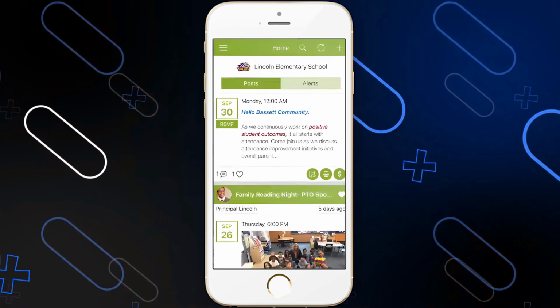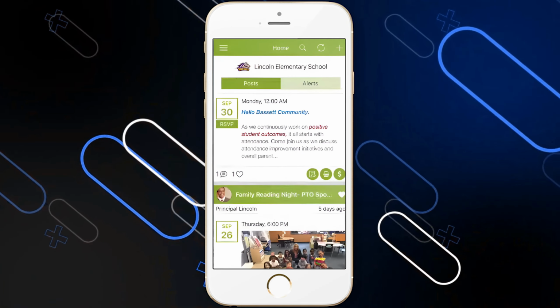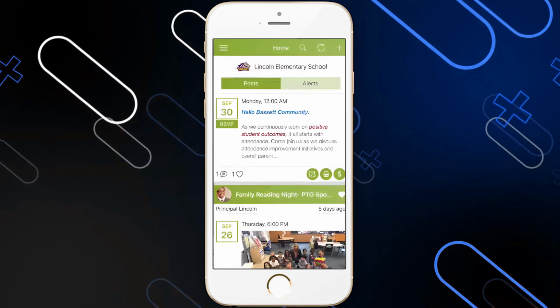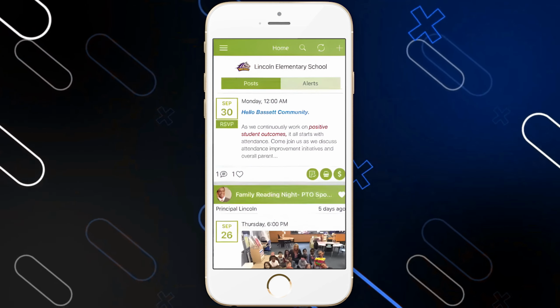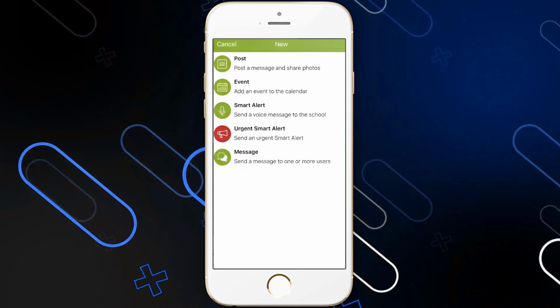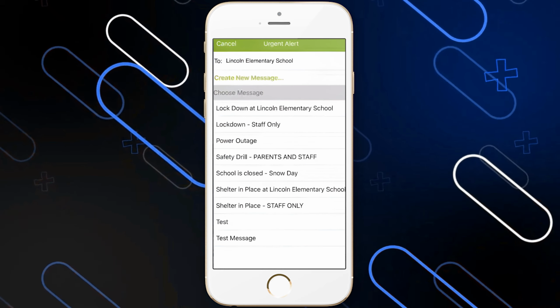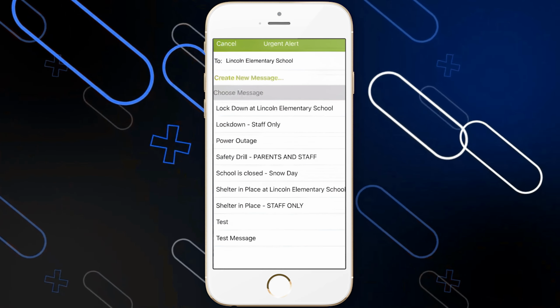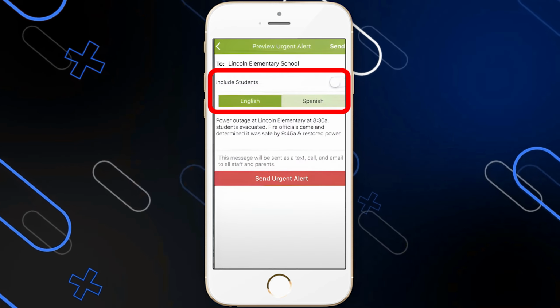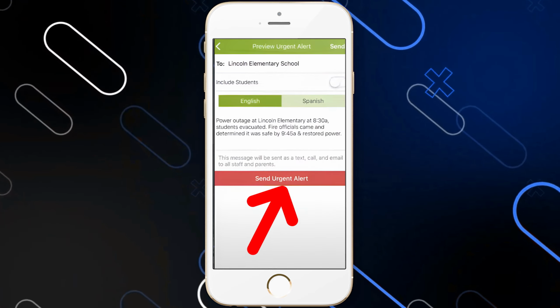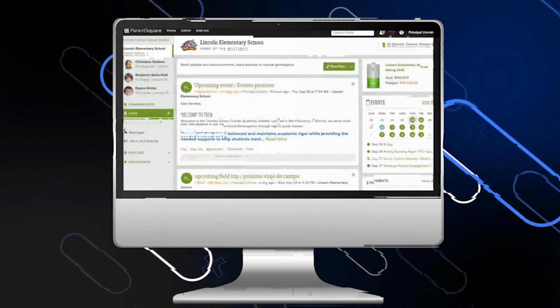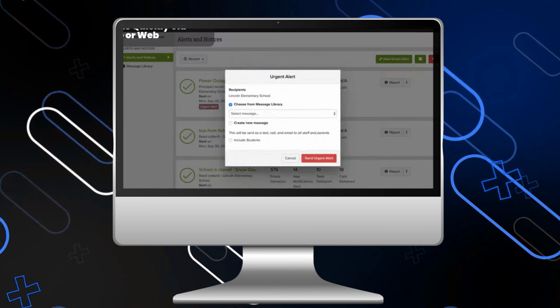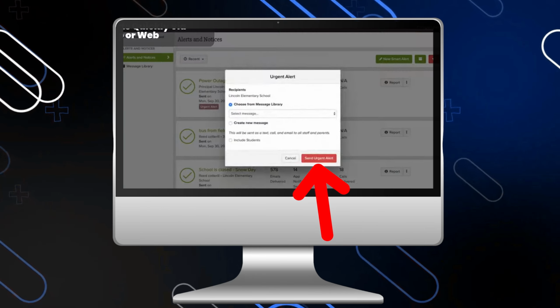Now let's start by sending out an emergency alert from the application. To do so, you should simply click on alerts. Then you want to select any one of these options. Then you'll have to choose also one of these options. Choose the language or include the students. Then click on send urgent alert and click on yes, send. Now when going on desktop, go and click on alerts. Then here you can simply click on send urgent alert.